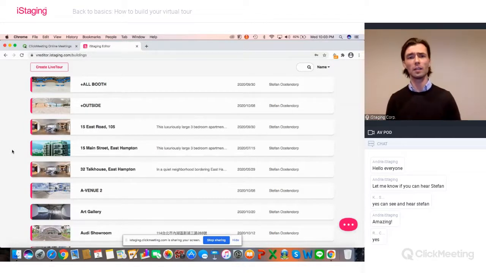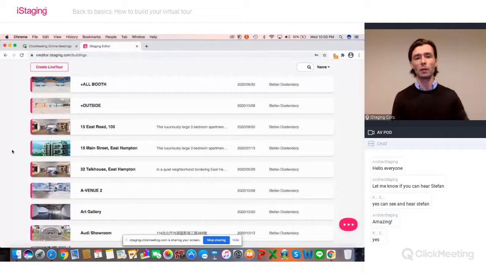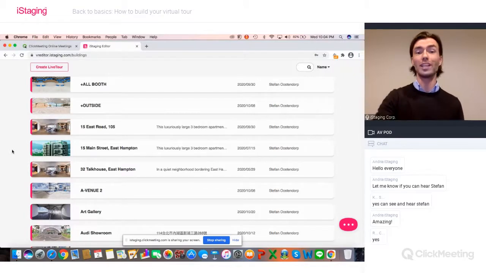Just one thing I want to mention: uploading panoramas. You can upload obviously panoramas that you've captured. You can also upload panoramas that are 3D rendered, as long as they have a ratio of 2 to 1. So, for example, 8,000 to 4,000 pixels. That's when you can upload them and they're ready to go.